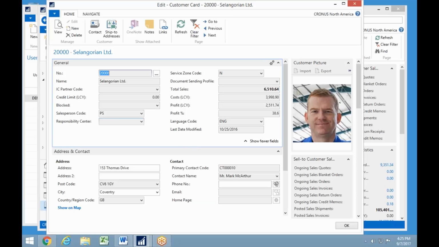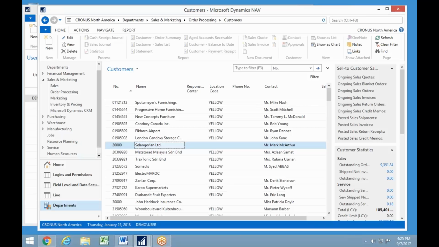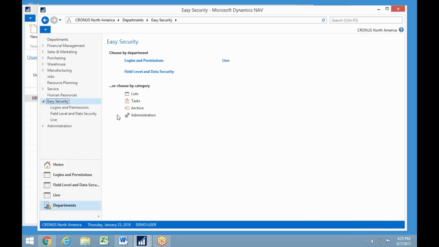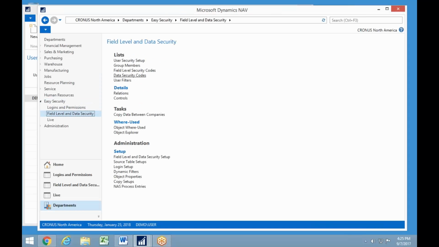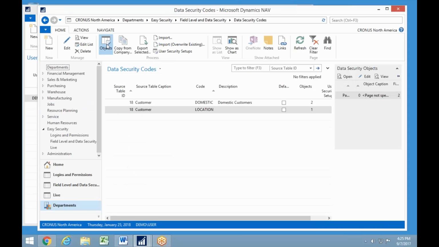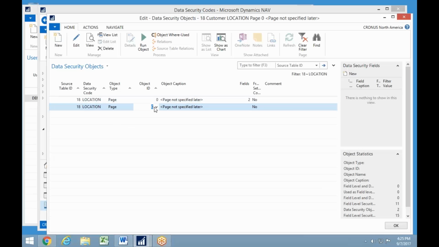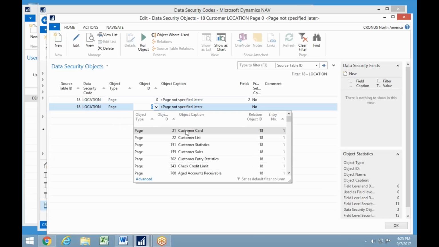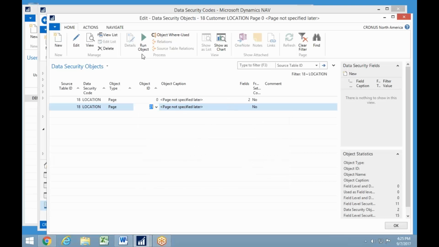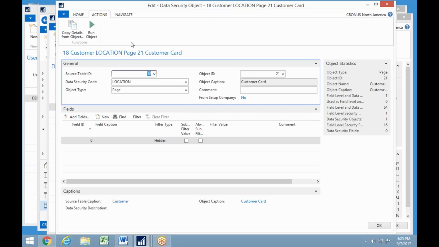The other thing I will do in here is actually now limit this page so I can only open up the card if I'm actually the proper user in here. So I will go in and in my data security code again, go to the objects and saying this one is fine for every page in here, but on the customer card, I actually want to have more filtering in here.